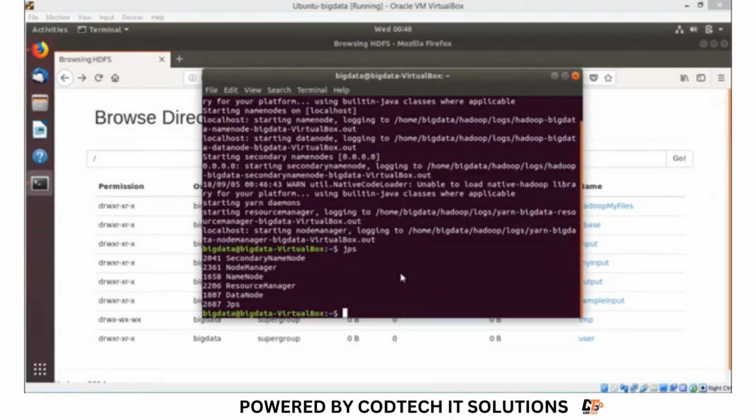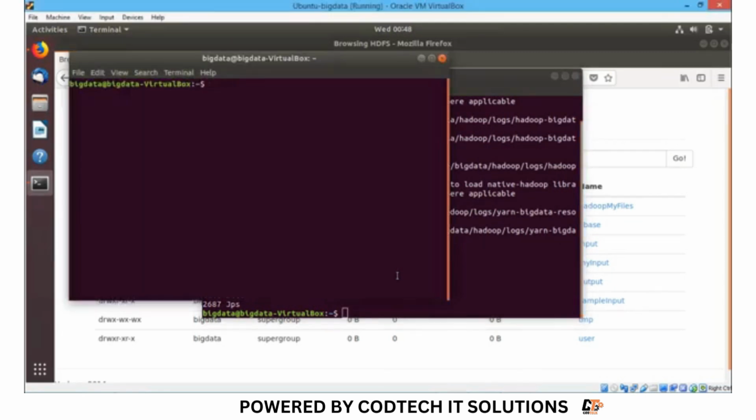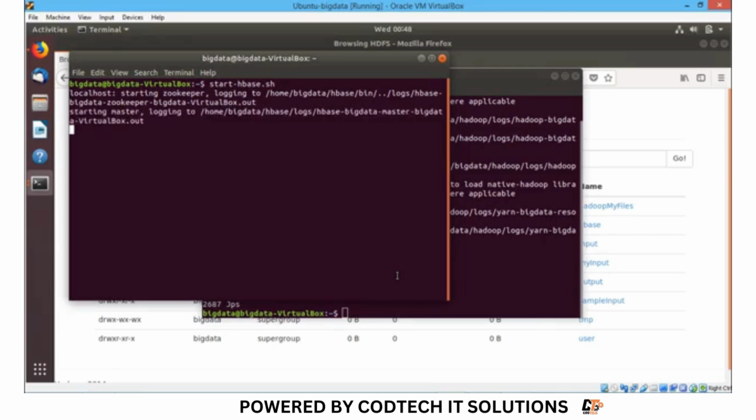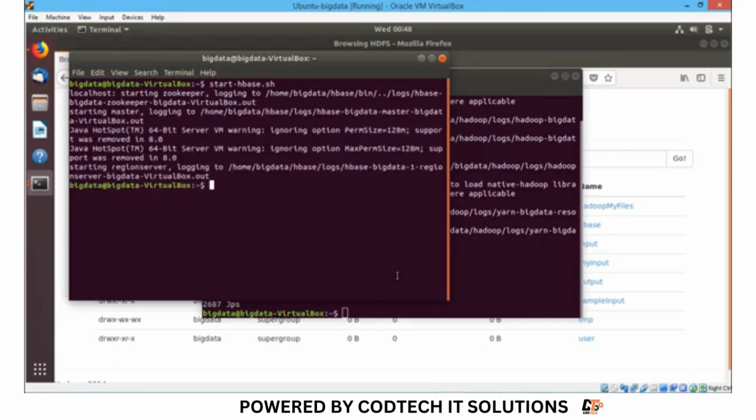Now we shall start HBase. So how to start HBase? Let us open one new terminal, that is Alt, Control and T. So a new terminal will be opened here. At first we shall execute one shell program, that is start-hbase.sh. And then we shall go for jps to check what new processes have started.